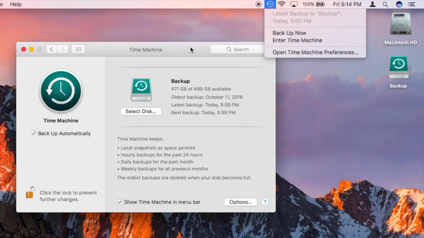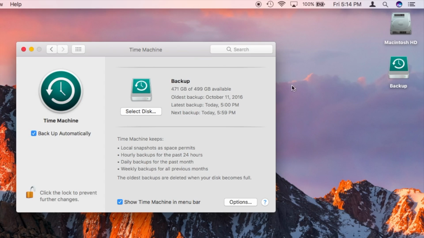After your backup is complete, most external drives will show a new icon, which is a Time Machine icon. That way it's easy to identify which one is your Time Machine disk if you have multiple disks that are connected to your computer.